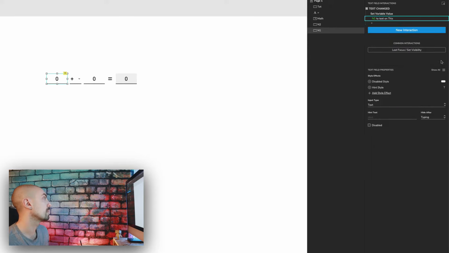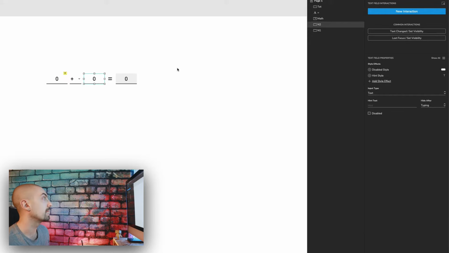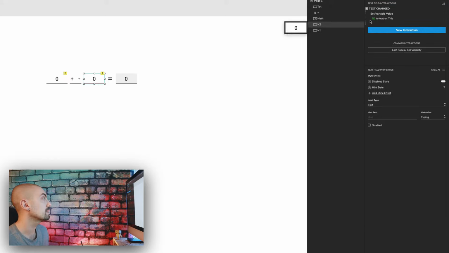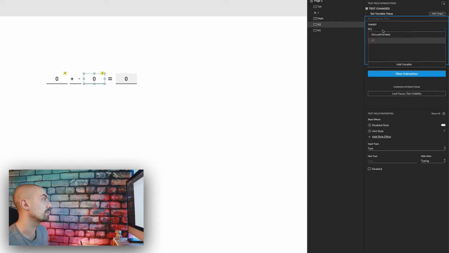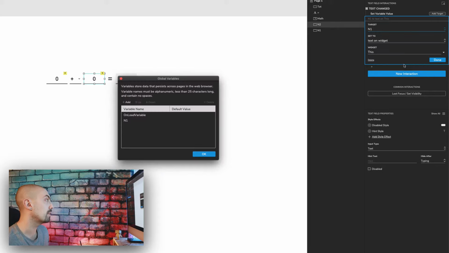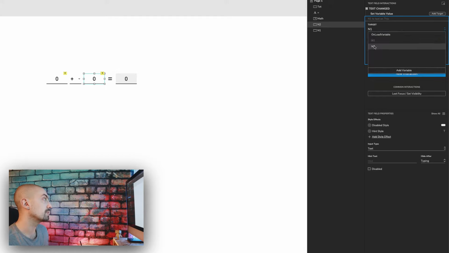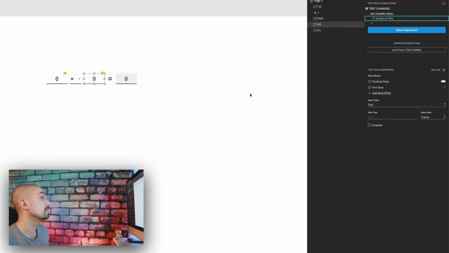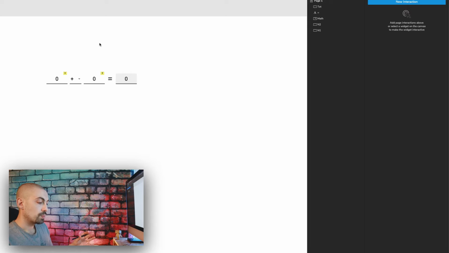Okay, perfect. And we do exactly the same thing. We copy paste this text change on the n2. Of course we should change the variable. So I add another one that I will call n2. I apply this n2 to the input field, and that's it. Okay, so this is what we have just to create our variables that we are going to use.